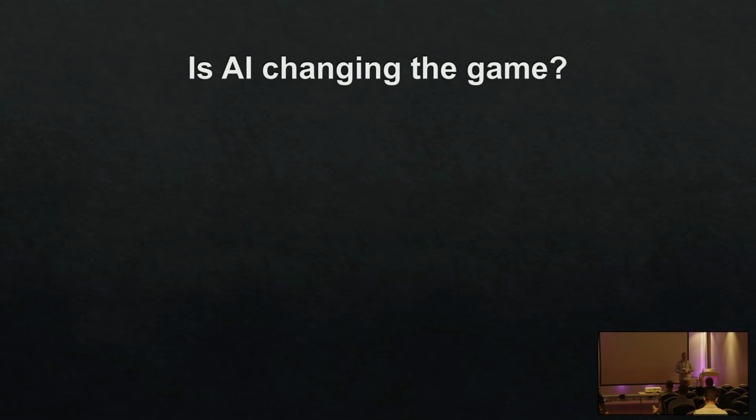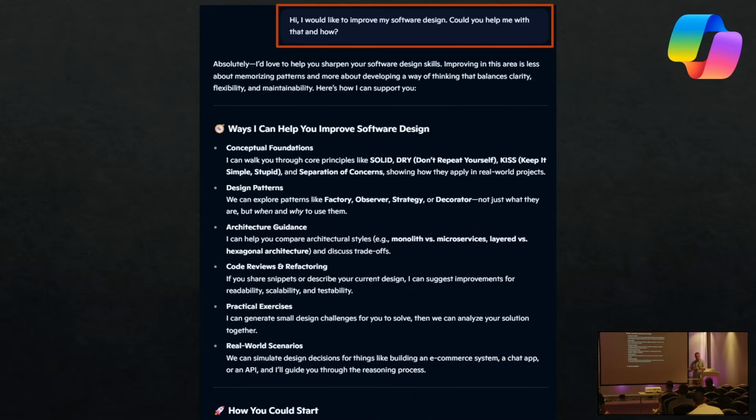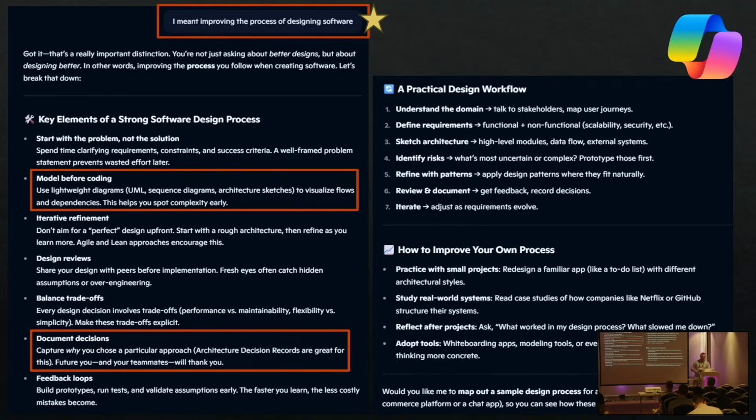Okay, so at this point, did I forget about anything? I mentioned there will be some AI, right? Let's check on that. I asked at the source, I asked a couple of those tools if they can be helpful with improving software design. Now, the first thing I did, and that's my mistake, of course, is that I didn't specify I mean the designing process and not the products of design. So that was one thing.